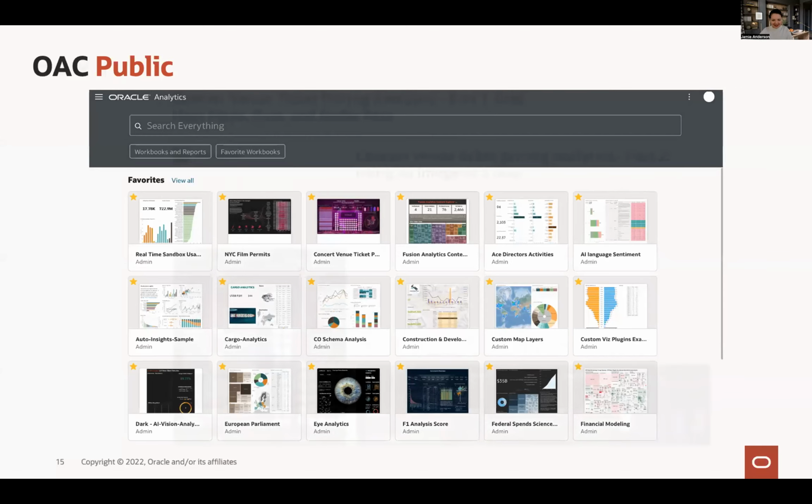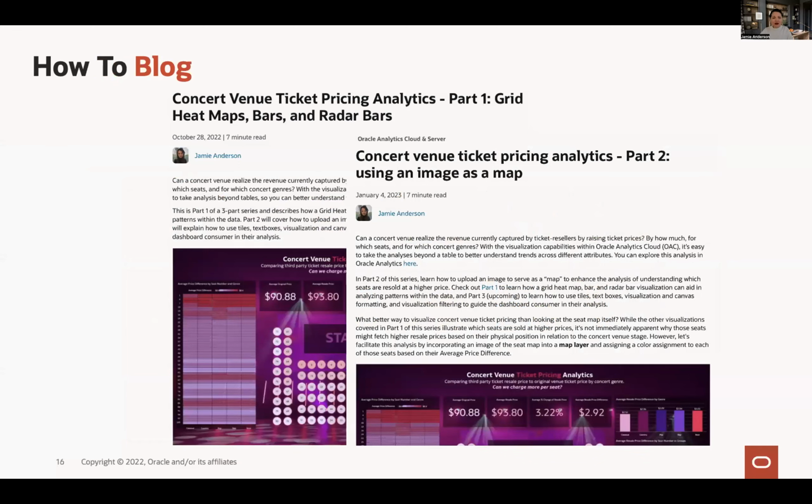Next slide, please, Alex. Also, I did want to note, I have a new blog out. I'm going to show you today my concert venue ticket pricing analytics dashboard. I actually have 2 blogs out on how I created this dashboard so far, with the 3rd one coming soon. So check it out, take a look at it. And I am going to now, Alex, share my screen. Just 1 second here.